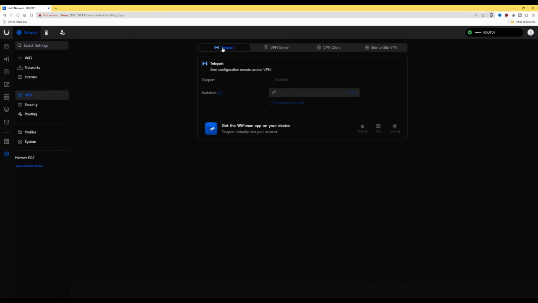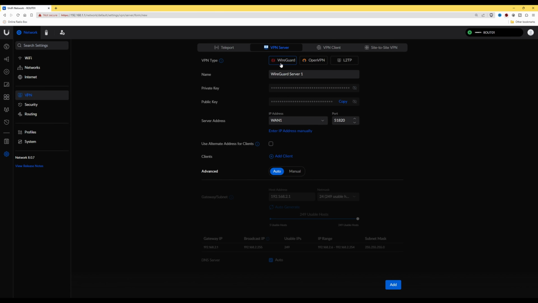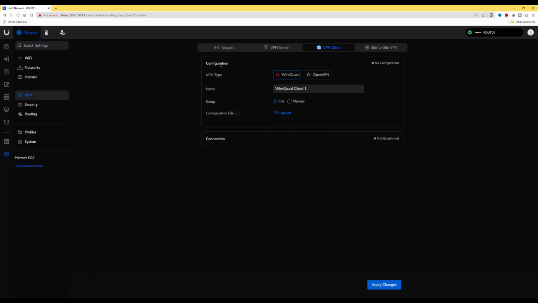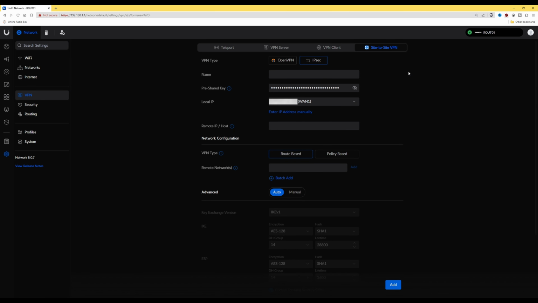However, at the top, we can select teleport VPN server, where we can select a VPN type of WireGuard, OpenVPN or Layer 2 tunneling protocol. You can also now click on VPN client, where we can have a VPN type of WireGuard and OpenVPN for a VPN client. Then also we can have site-to-site VPN as well, where we can have the VPN type as OpenVPN or IPsec. Again, these options look similar to what they did in the 7.5 versions.